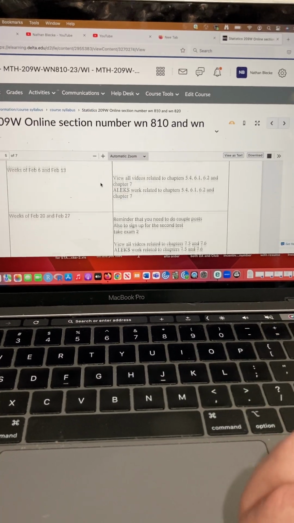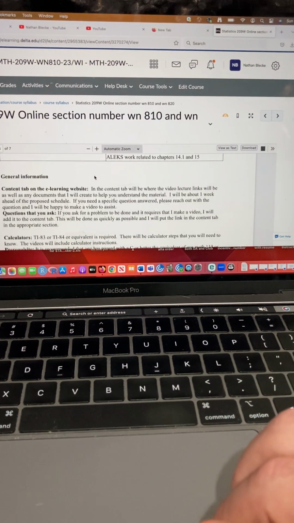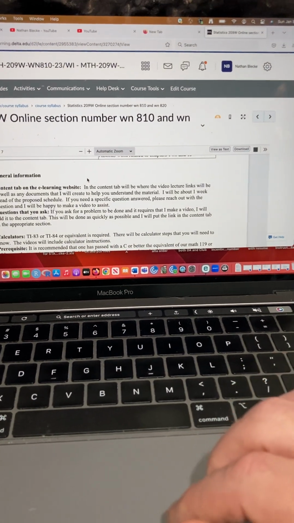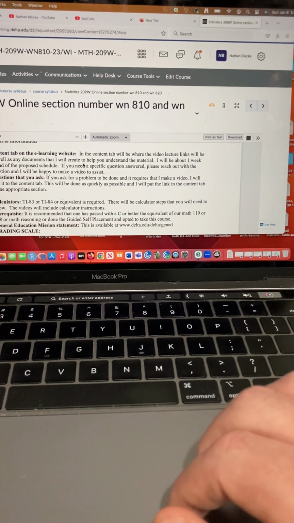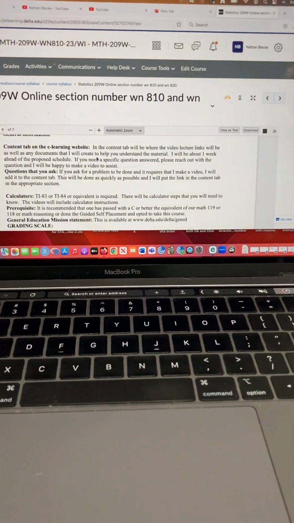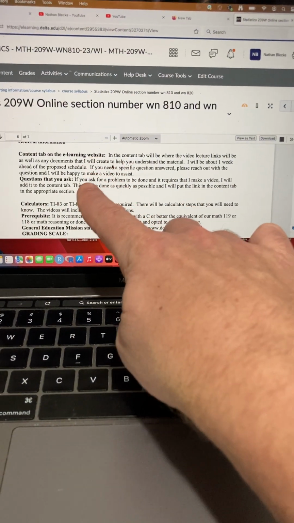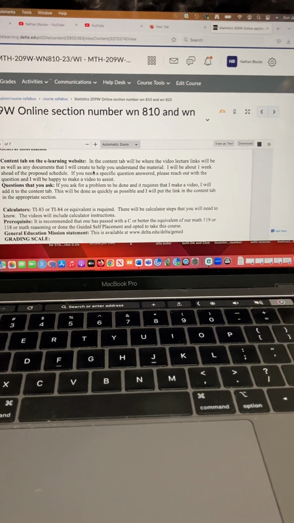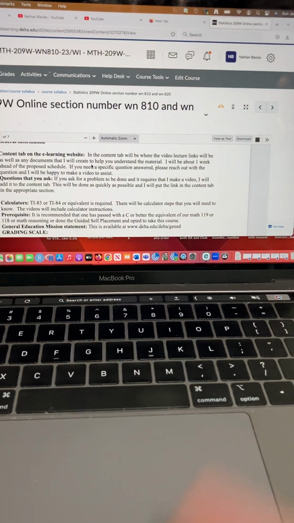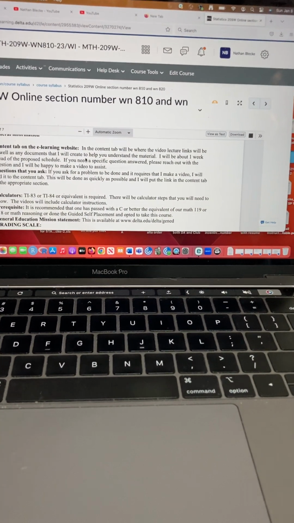Recommended schedule, you follow that through. The ALEKS homework, I'll go to in just a second and show you that little piece. But if you look, calculator, you want an 83 or an 84. You can use an 89, whatever, but most of the calculator steps are for the 83 or 84.